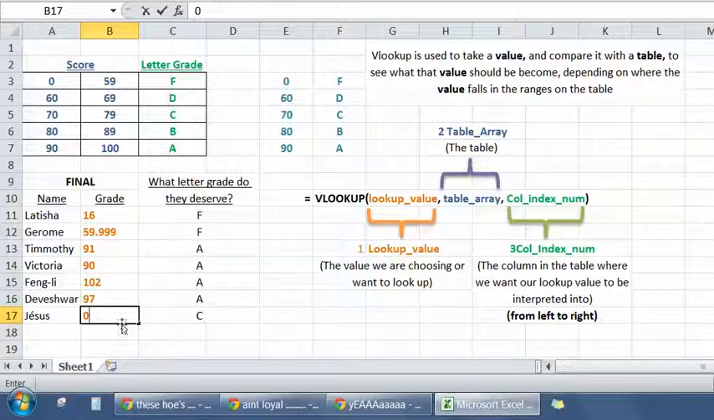But see, I had a 75, but when I change it to a 0 and go to another cell, automatic F. And that's how you use VLOOKUP.